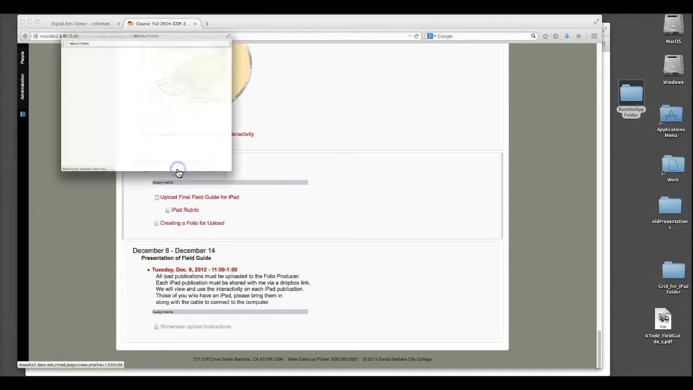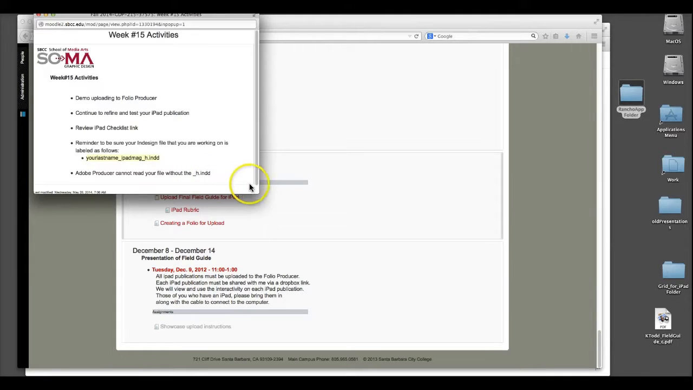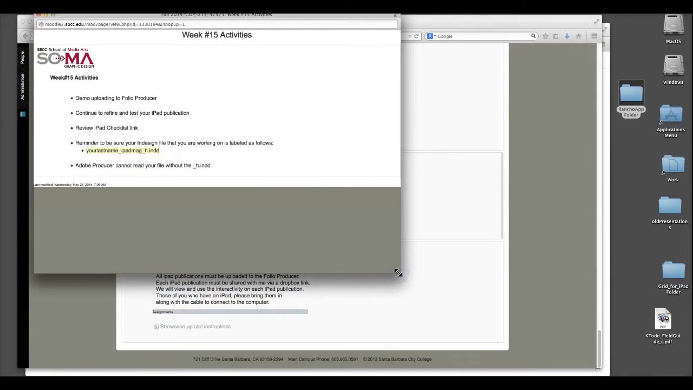Let's just look at the activities for this week, which is mostly just your checklist for your iPad. So right now I'm going to demo, hopefully successfully, something called Folio Producer, which I found to be idiosyncratic but not difficult, okay? Just odd. I brought my iPad for each of you to test your publications if you want to connect it to your computer.